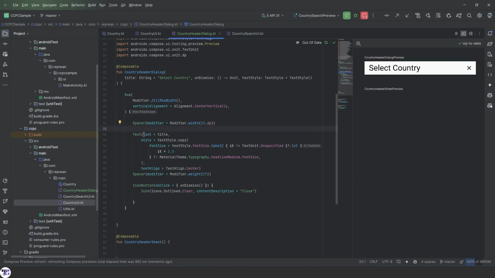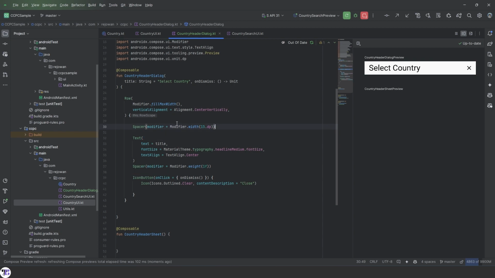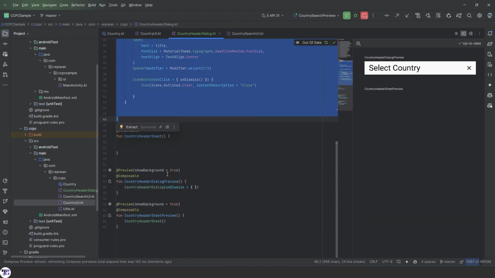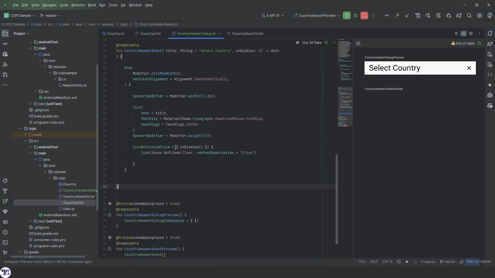And then we have a text. The text will match the title. The title is automatically select country. This is our country header for dialog. Let's add the same things for the sheet as well.